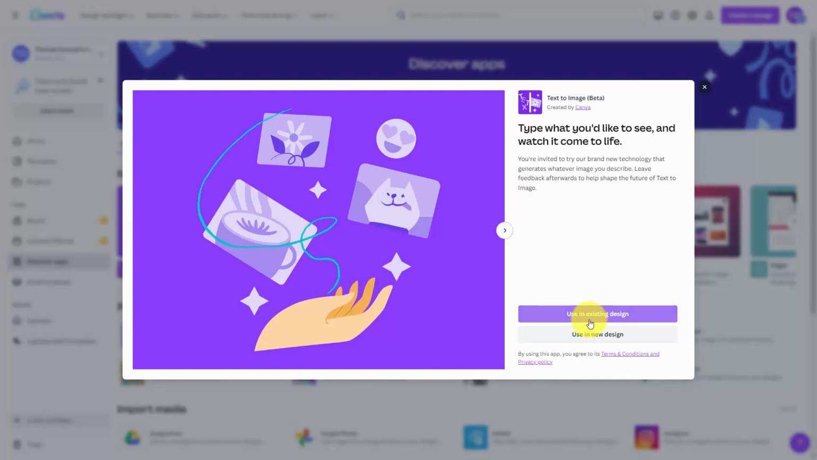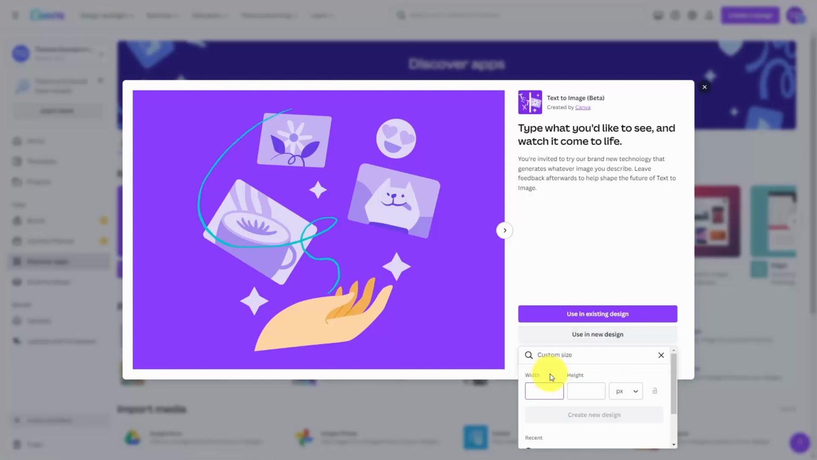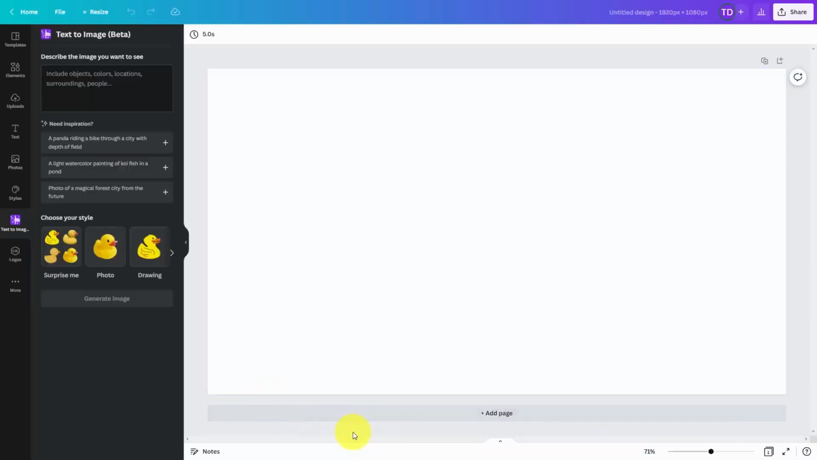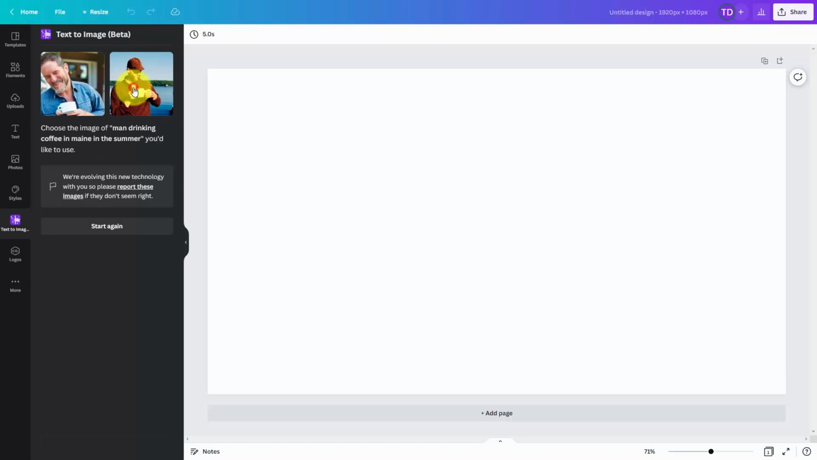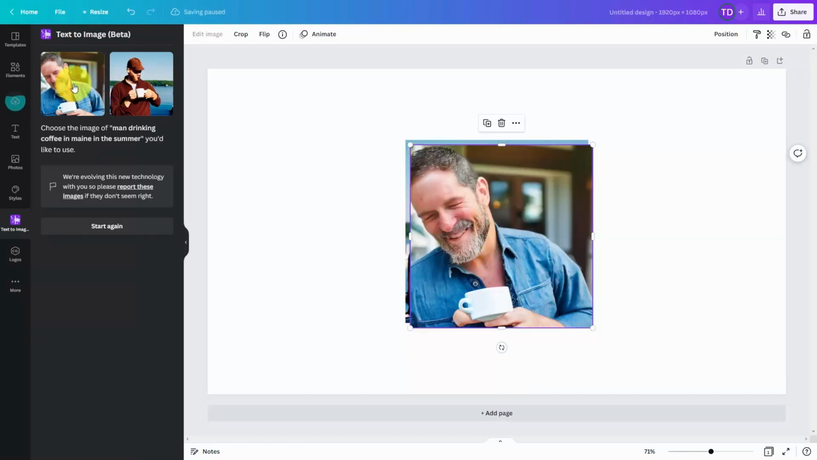You can choose to use your AI art creator inside of an existing design or in a new design. You will determine the size of your image. You'll then click Create New Design. You will then be inside of the AI art generator. You can then write in your parameters. Once you've written in your parameters, you can then click Generate Image. And then Canva will begin to create the image based on the parameters that you have written in. You can then use one or both of the images that Canva generates.